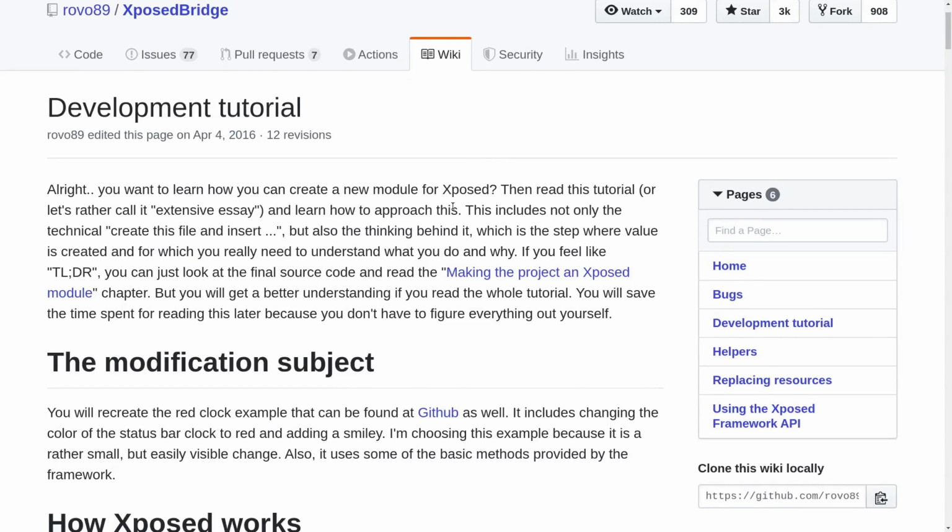Alright, you want to know how you can create a new module for Xposed? Then read this tutorial, or let's call it an extensive essay, and learn how to approach this. This includes not only the technical "create this file and insert this," but also the thinking behind it, which is the step where value is created and for which you really need to understand what you do and why.